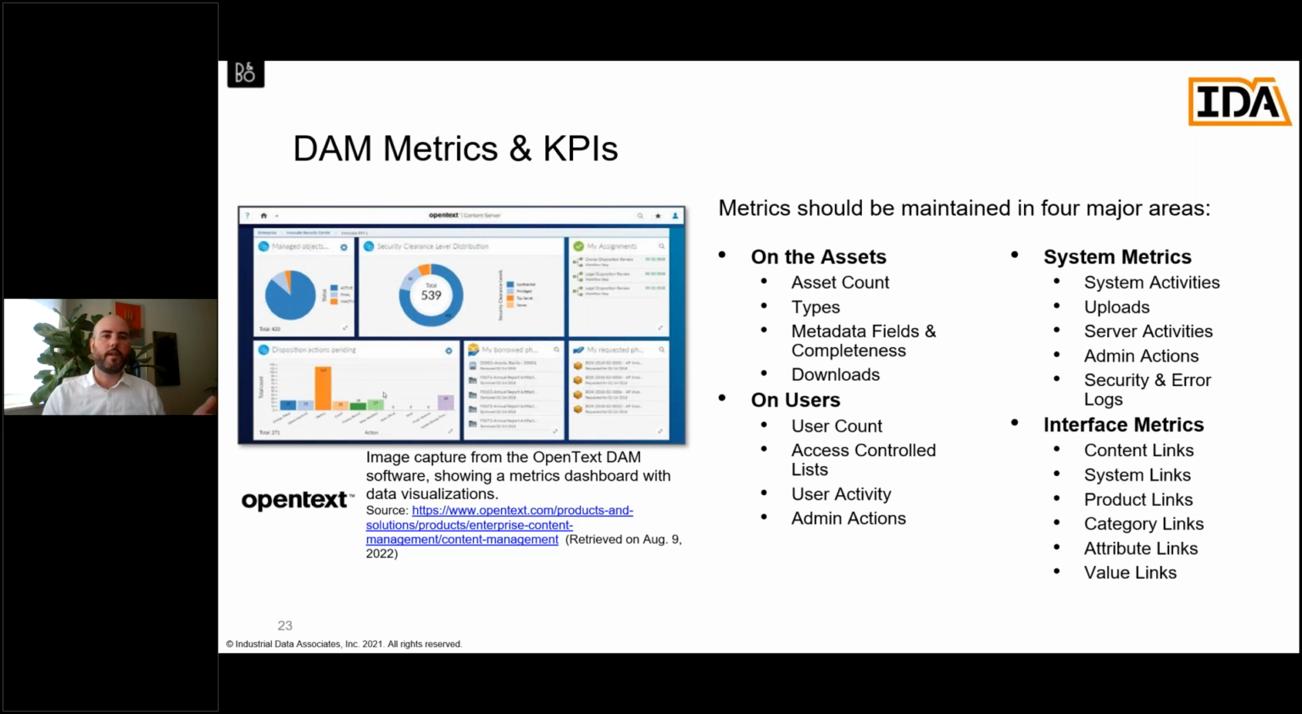And then the other major area that metrics are often kept on are the interface metrics. So what are the links to outside systems that these DAMs have? What are the content links? What are the different systems they're linked to? Are they linked to specific products or categories or attributes or values? Having those and being able to summarize them into a metric and maybe even displaying them in a dashboard like we see here is a really key functionality of DAM.